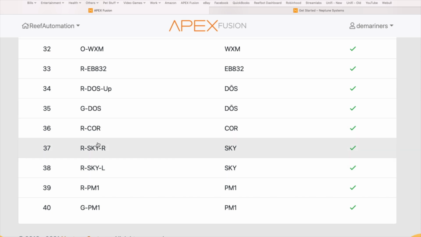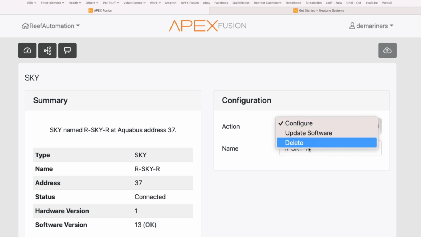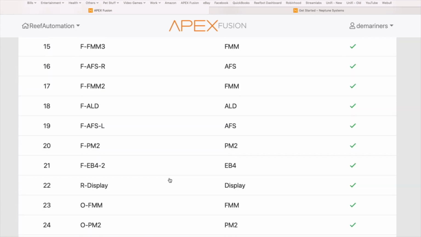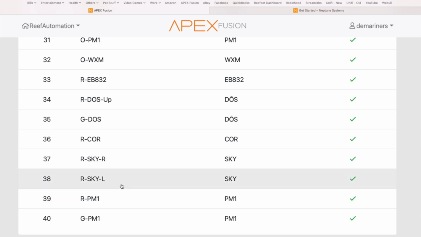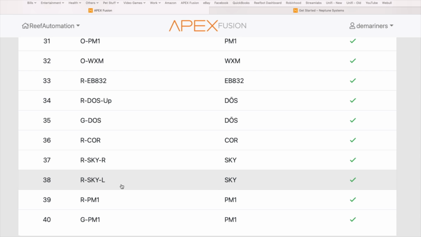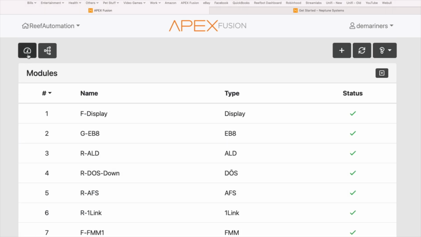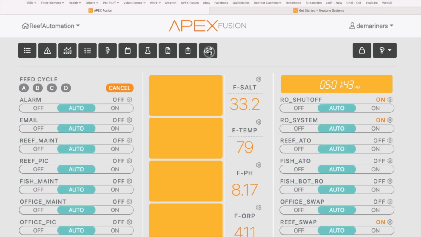And of course, you can label them all by going into here and labeling them however you want. I have two Skies in my system, so that's why I have one labeled right and one labeled left. This is very important when you get into the grouping aspect of the Skies and how that functions. So that's the first thing I would do.